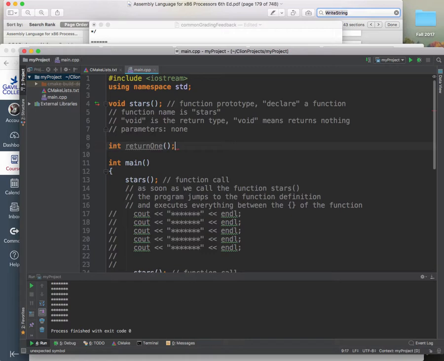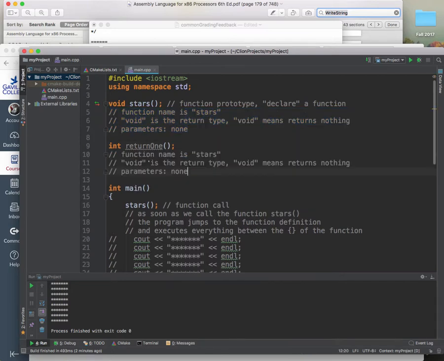That's my function prototype, and I'm just going to copy this so I don't have to type more. The function name in this particular case is return 1. The int is the return type, and int means the function returns an integer. There are no parameters. I did not put anything in between the parentheses, so no parameters. And again, this is my function prototype.